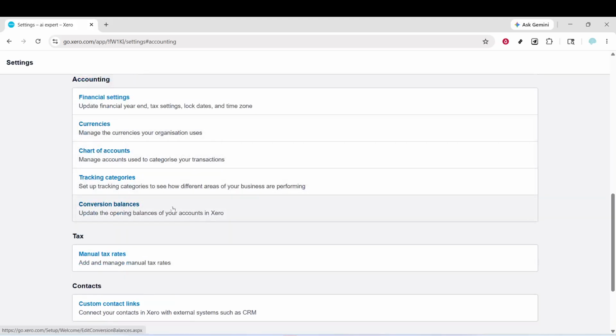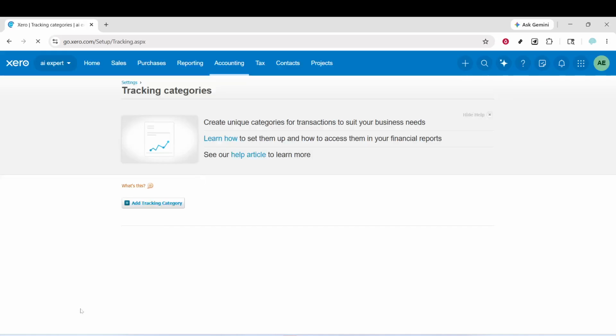Now, click on Tracking Categories. This opens up the main setup page for exactly what we need. If you've never been here before, it might look empty. That's totally fine. Go ahead and click the Add Tracking Category button. It's a blue button in the top right corner. This is where you start building your custom tracking structure.